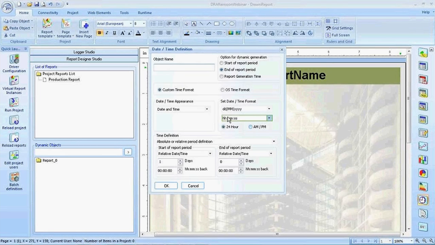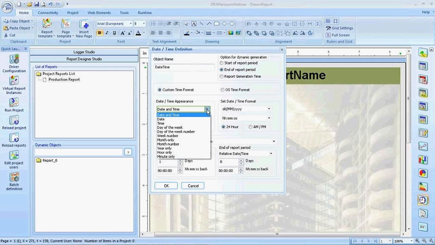And we have to name this object, so I'll call this date, time, and we can choose different formats. We could choose whether or not we want it to grab that time at the start of the report, at the end of the report, or when the report was generated, how we want it to appear, the date and time, or the format of this, just the date, the day of the week. So there's a lot of flexibility there.